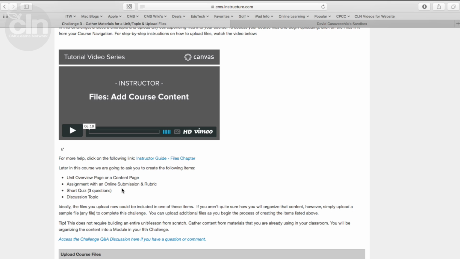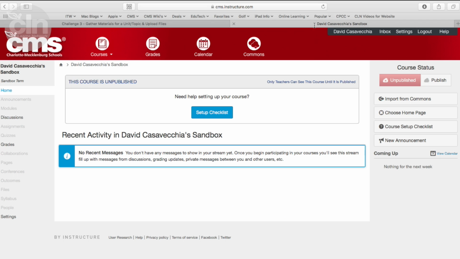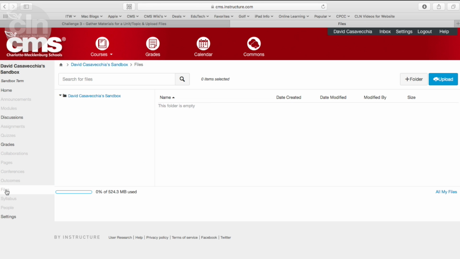So what we're going to do is hop over into David's sandbox, and we're going to add some files into his Canvas course. So I'm going to click on his sandbox here. In the navigation menu over here on the side, they do have a files option. Even though it's grayed out, it's still live for me as a teacher, so I can still click on this to add files to this particular course.